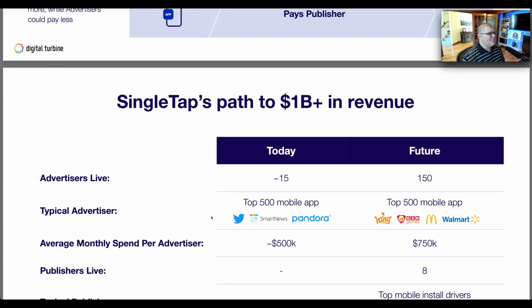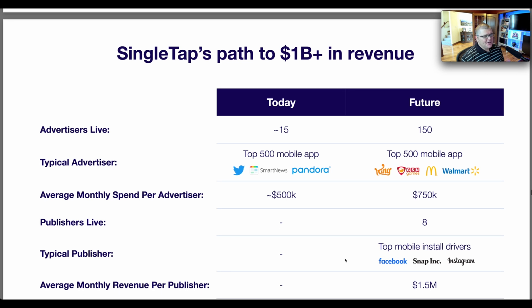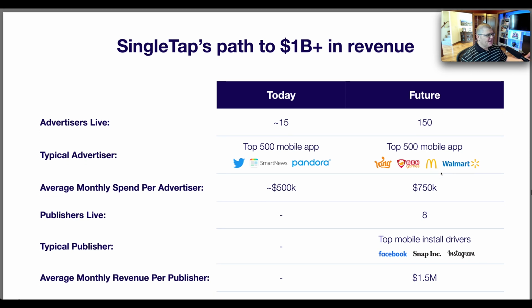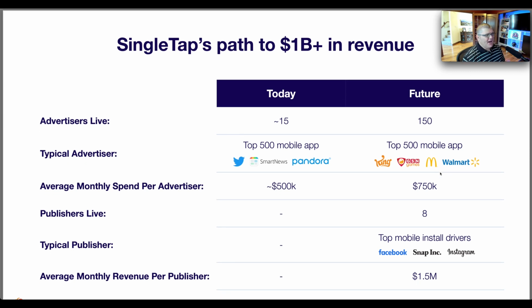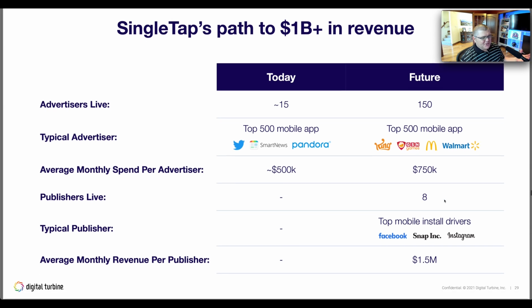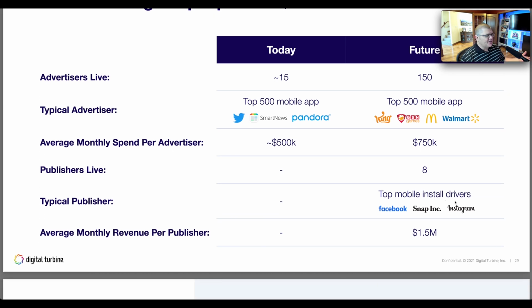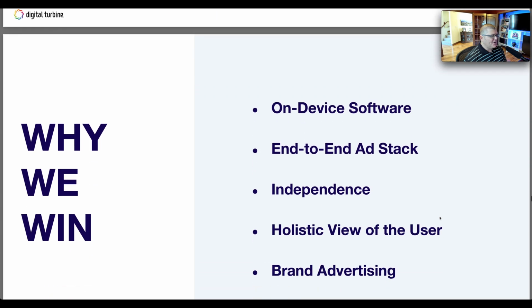Single Tap's path to $1 billion plus in revenue. So in the future, it says today, they've got Twitter and Pandora. They want to, in the future, advertisers live 150. They want to add, you know, looks like Walmart, McDonald's, average monthly spend per advertiser. They want to increase that. Publishers live. They want to increase top mobile install drivers. They want to do Facebook, Snap, Instagram. Monthly revenue per publisher, 1.5 million. So they're really trying to grow that part of their business.